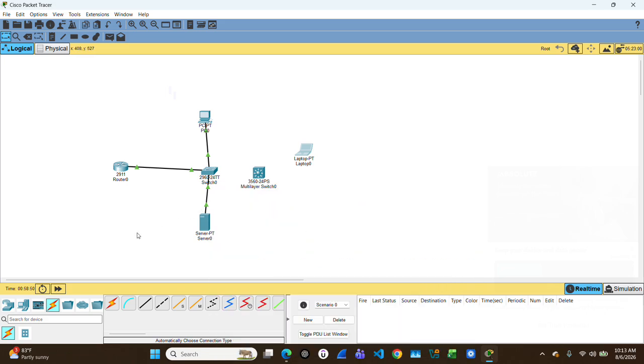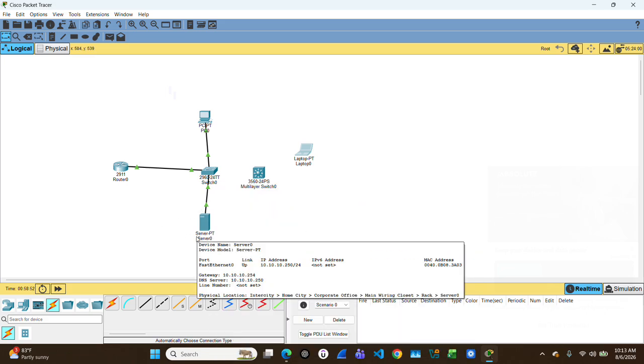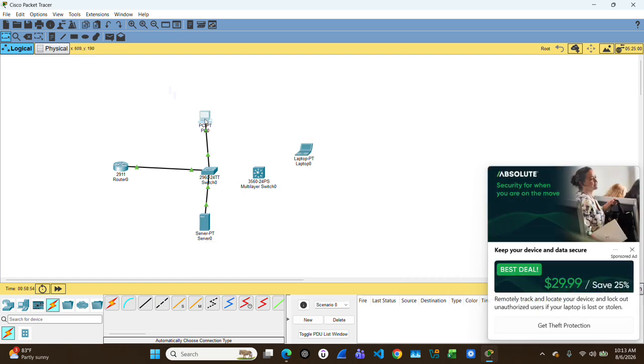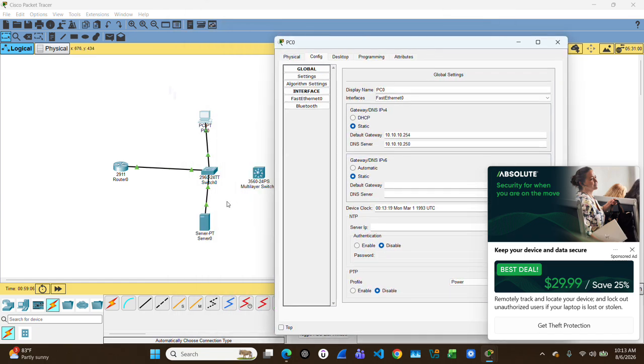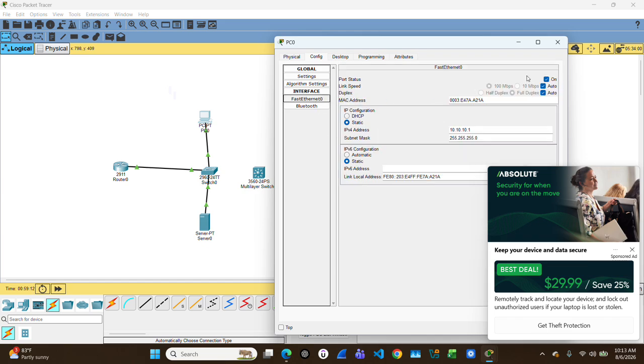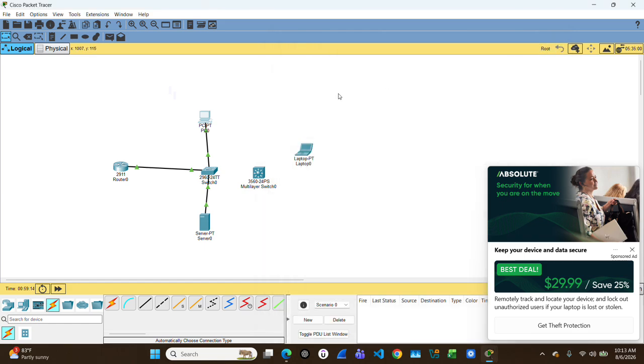I already have completed initial setup for this. We are using a 10.10.10.0 network, and my DNS server, which is the device all the way down here, is going to be 10.10.10.250. Let me just double check all my IPs.